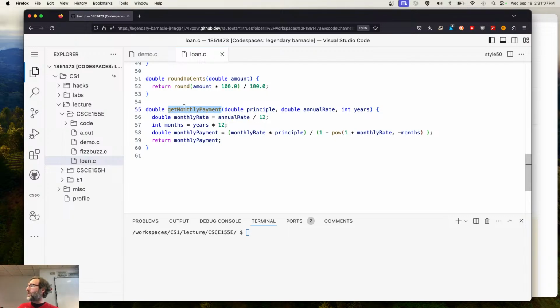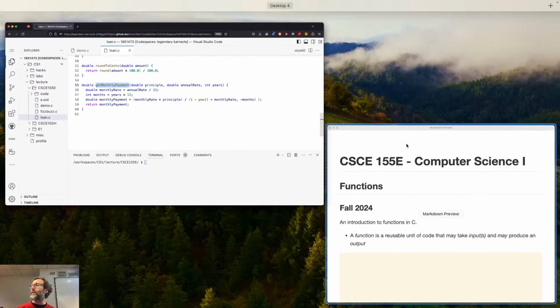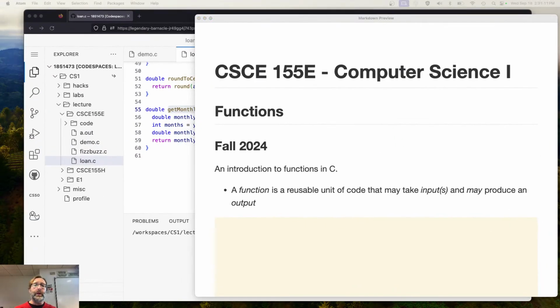So what we're going to do now is talk about these functions in a little bit more detail. A function is, more formally, a reusable unit of code that may take inputs, more than one input is possible, and may produce an output. It doesn't have to produce an output.